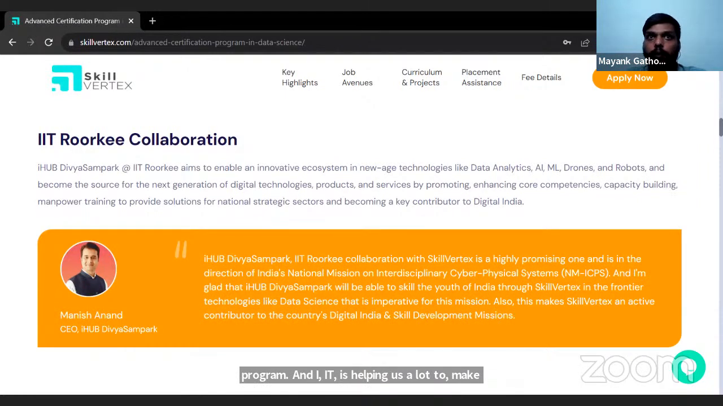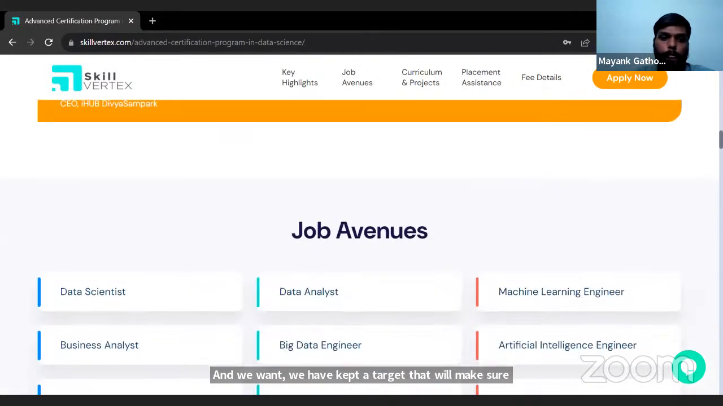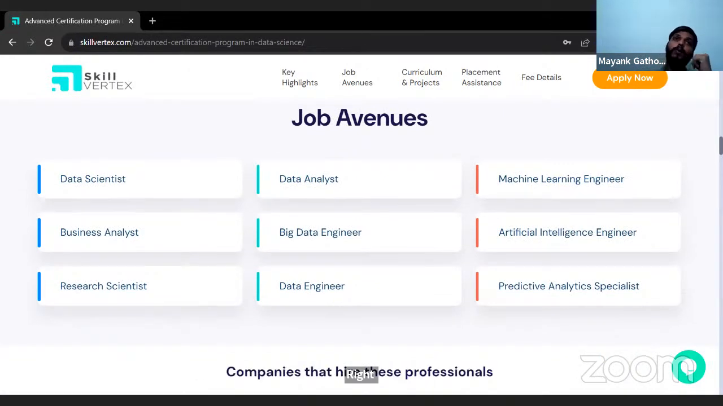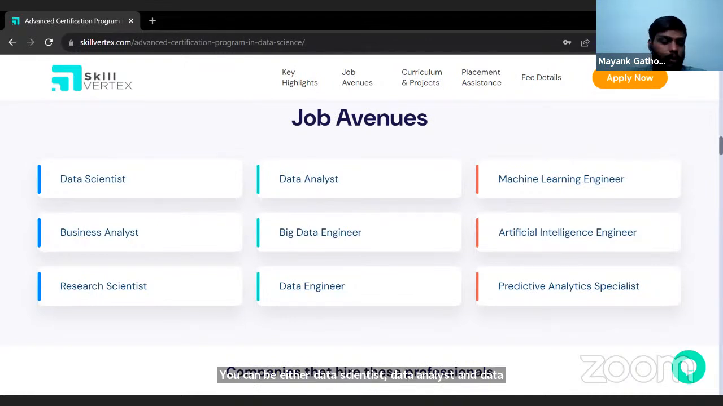And we have kept a target that we'll make several data scientists out of this course. So there are so many jobs out there once you complete this particular course. You can be anything: either a data scientist, data analyst, data engineer or machine learning engineer. So once you finish this particular program and get certified with us, these are the jobs in which you can pursue your career further.